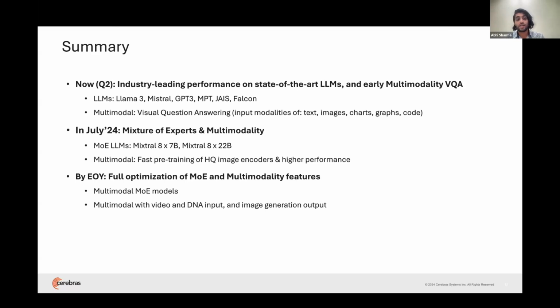In mixture of experts LLMs, support for Mistral 8x7b and 8x22b, and then multimodal, the ability to pre-train these modal encoders, for image, potentially even for video, with high fidelity and high performance across a variety of different modalities in image and text.